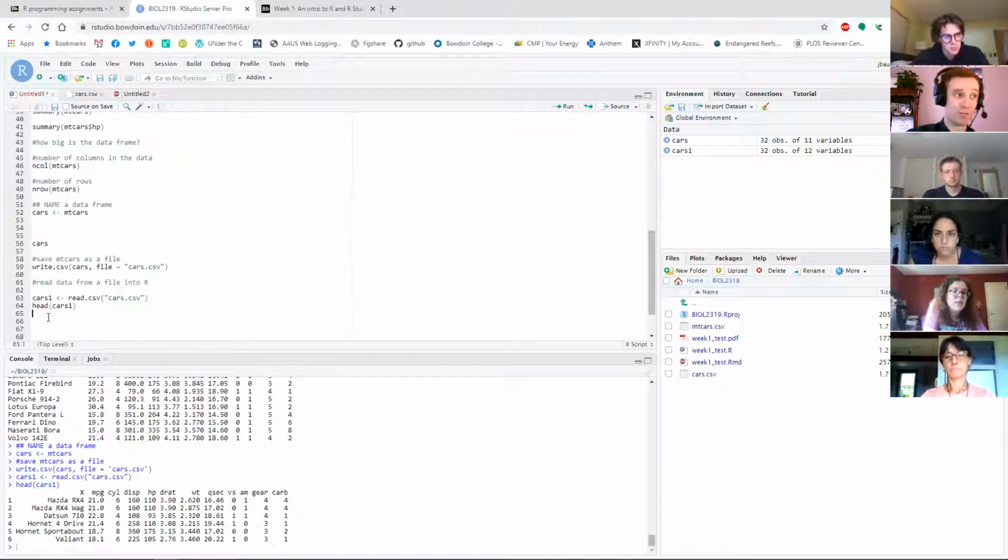So we wrote a file to our computer, and now we're reading a file back out of our computer. So when you have data that you're messing with in your computer and you want to read it into R, this is how you do it. Yes, Andrew.